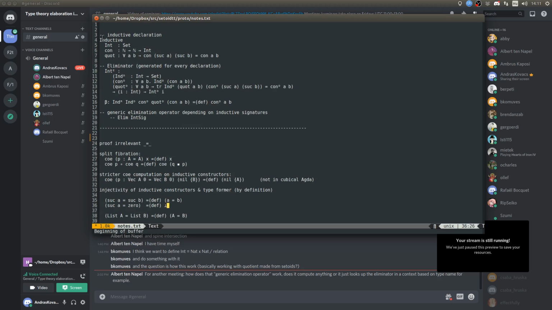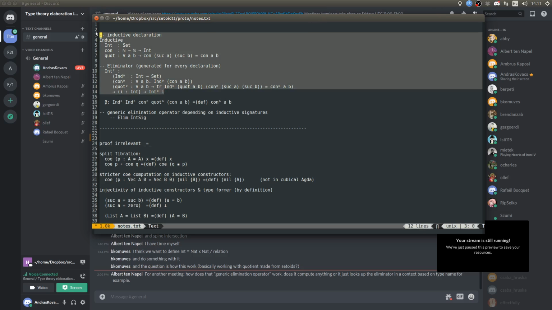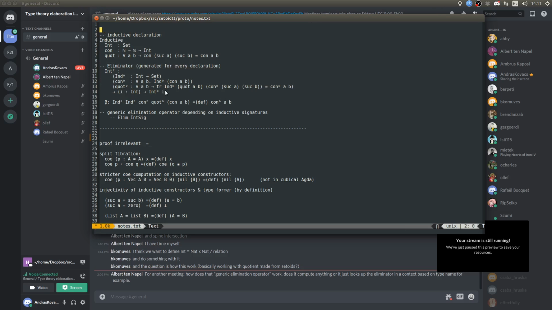In setoid type theory, it's very likely that I won't try to do this. I will try to just do this Coq style: you just give a signature and then you get an eliminator. But in many cases, it's very convenient if you can go beyond this. I want to get not just an eliminator from a signature, but much more from a signature.